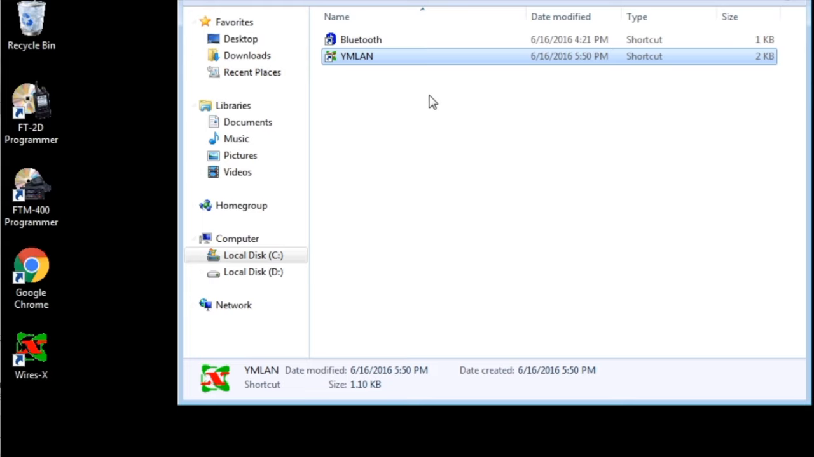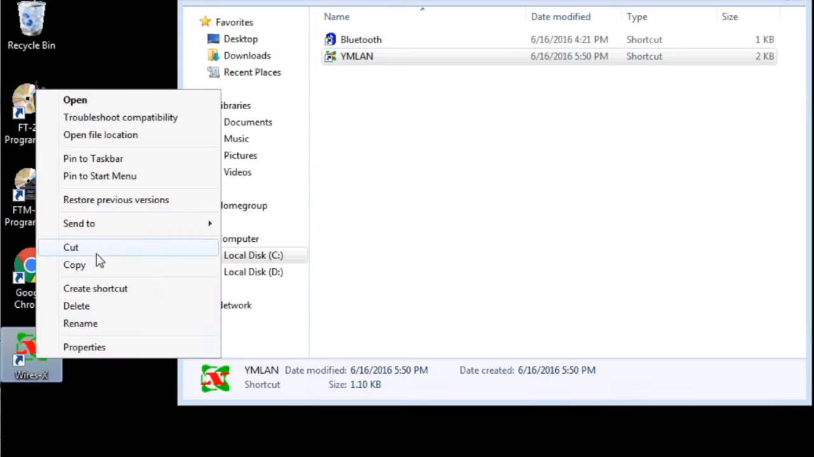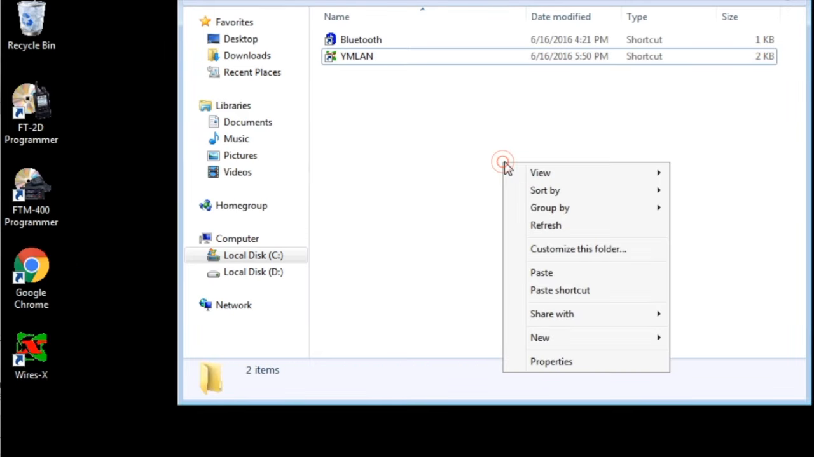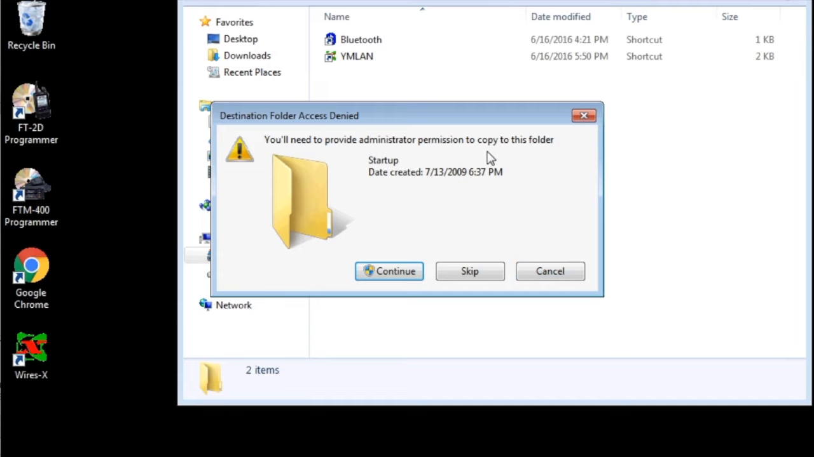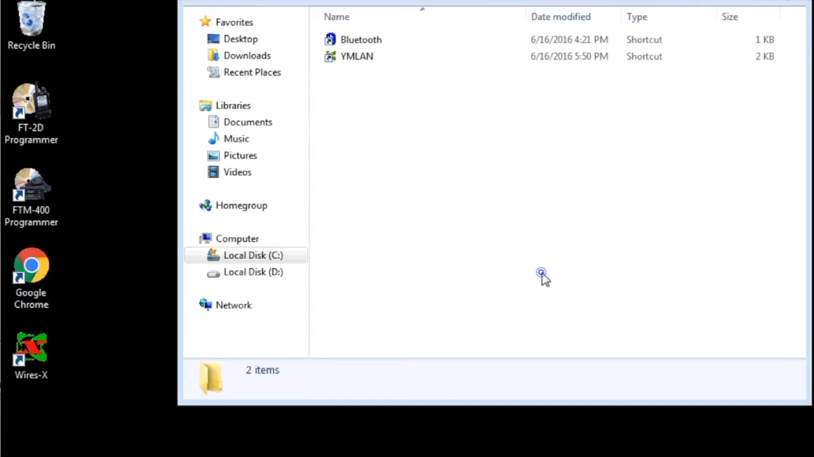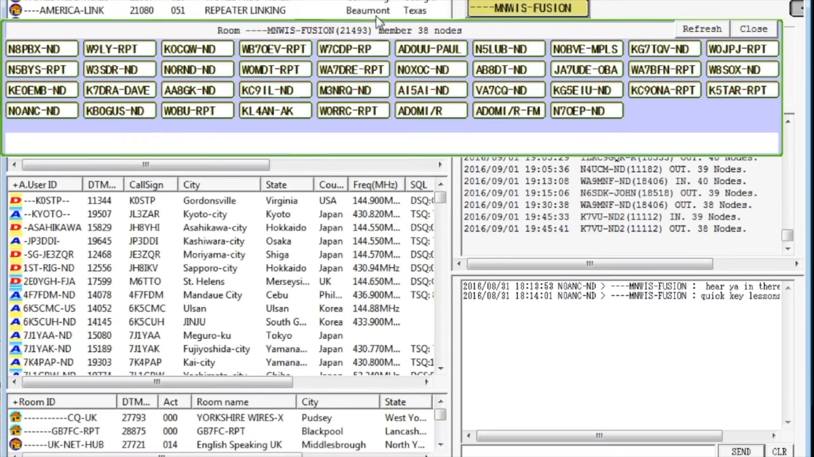Now I already have it placed here for an auto start, but all you would have to do is copy that shortcut and then paste it, which I don't want to. I already have it. Now you have it in the startup program folder. It's that simple. Now every time you log in or anybody else logs in, your WiresX software should launch.